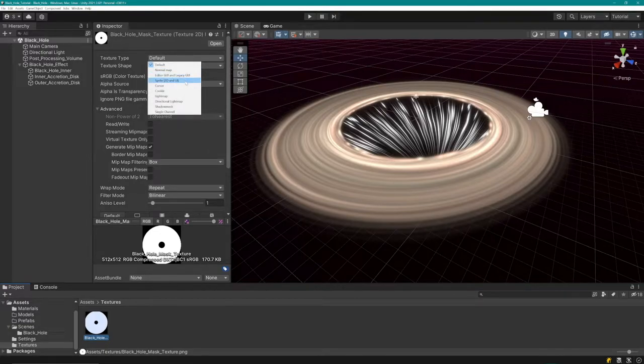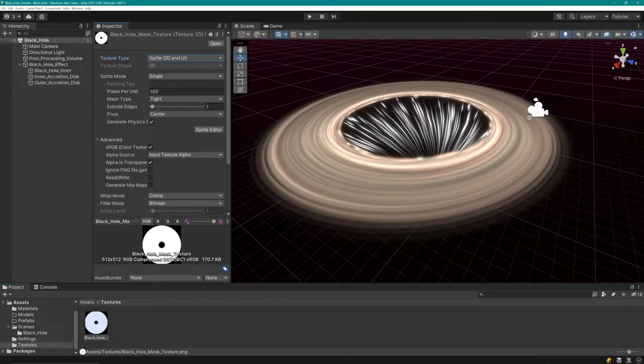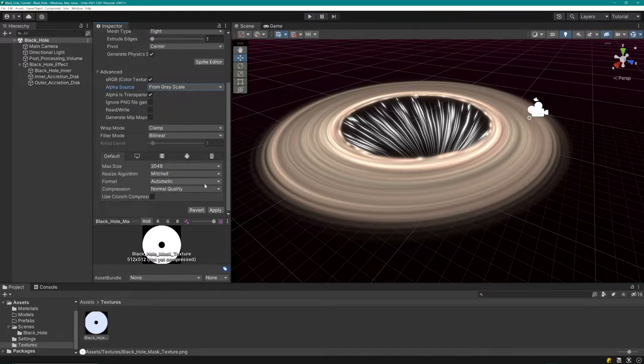Select the sprite image in the inspector. Set the texture type to Sprite 2D and UI. Set the alpha source to From Grayscale. Now click apply at the bottom of the menu.